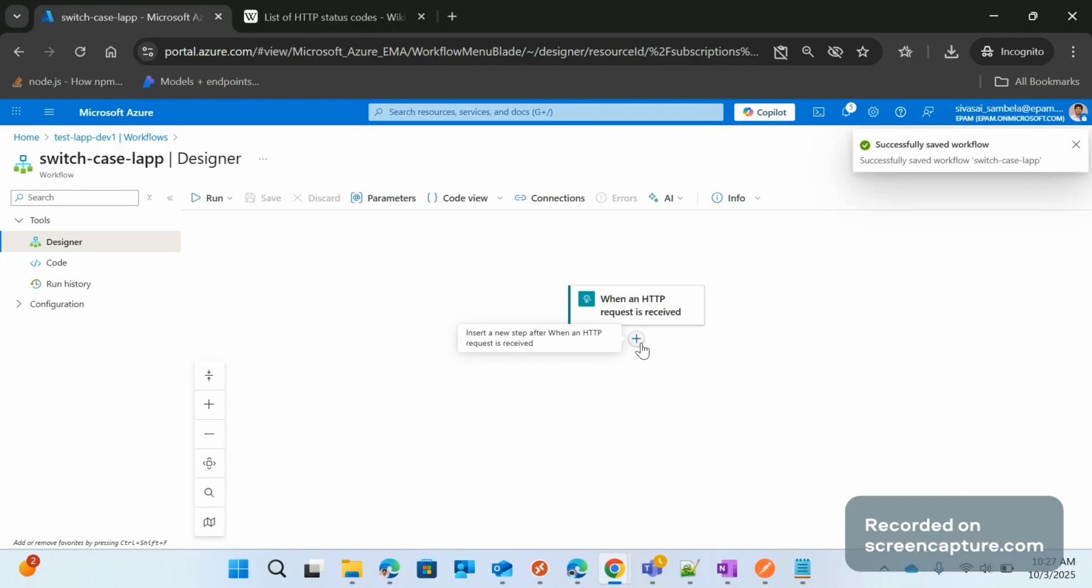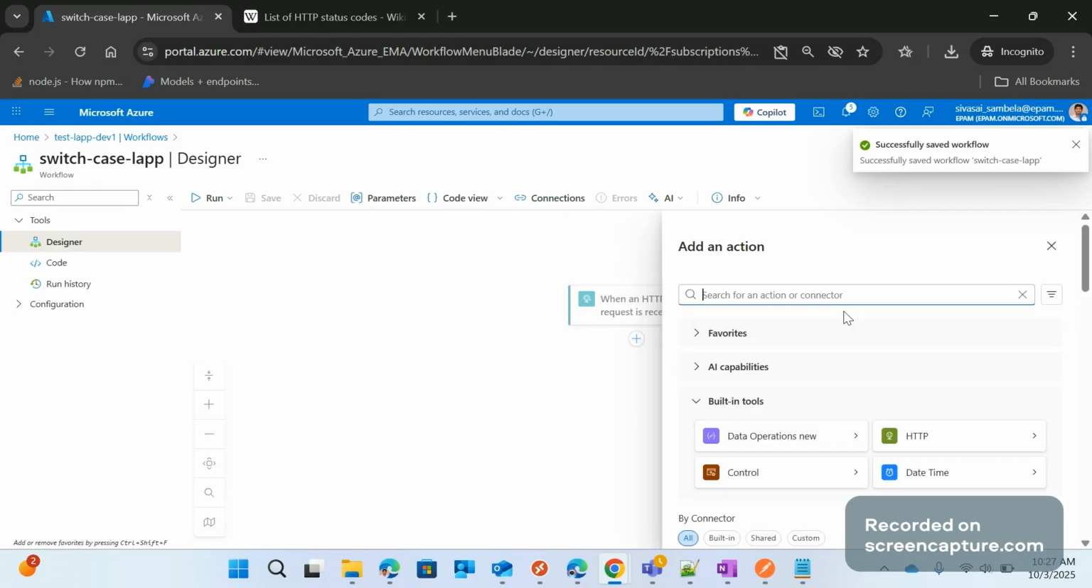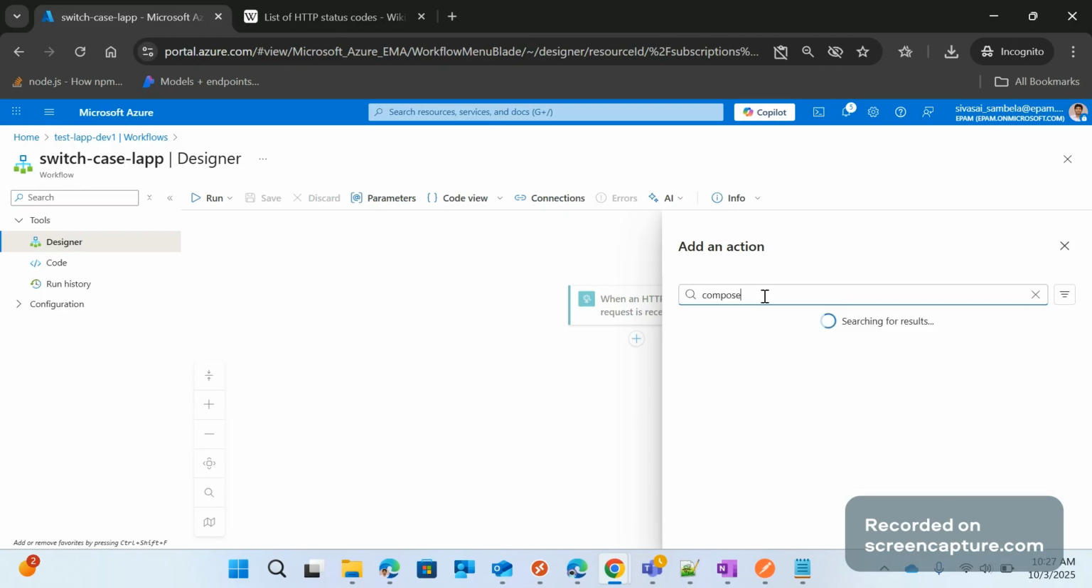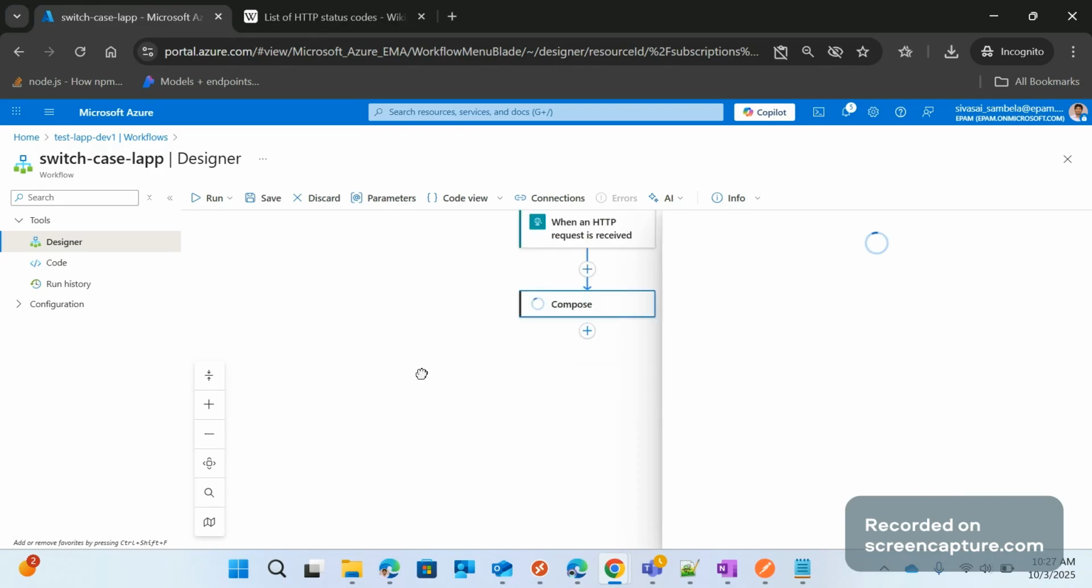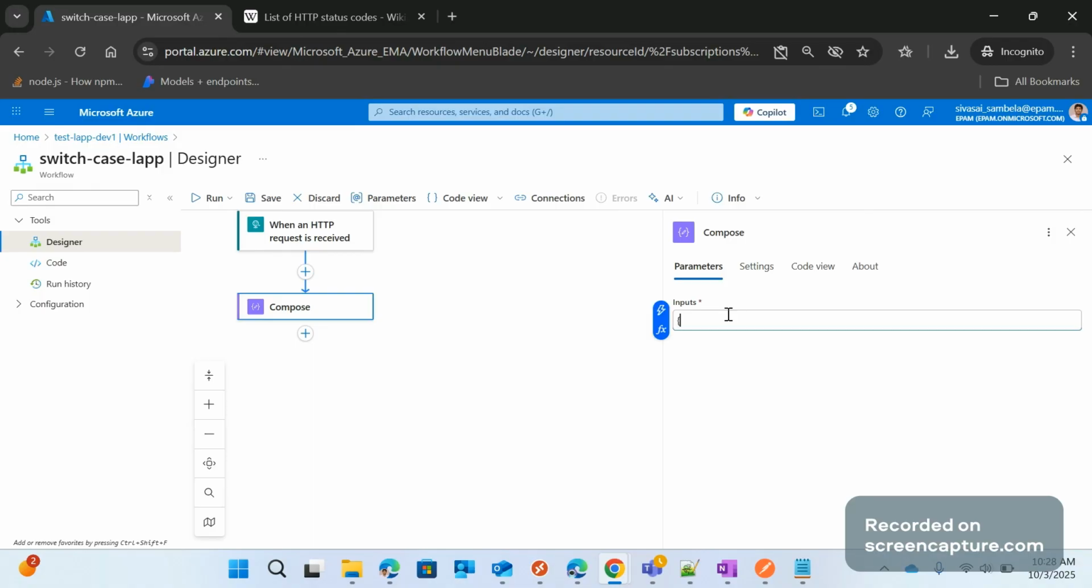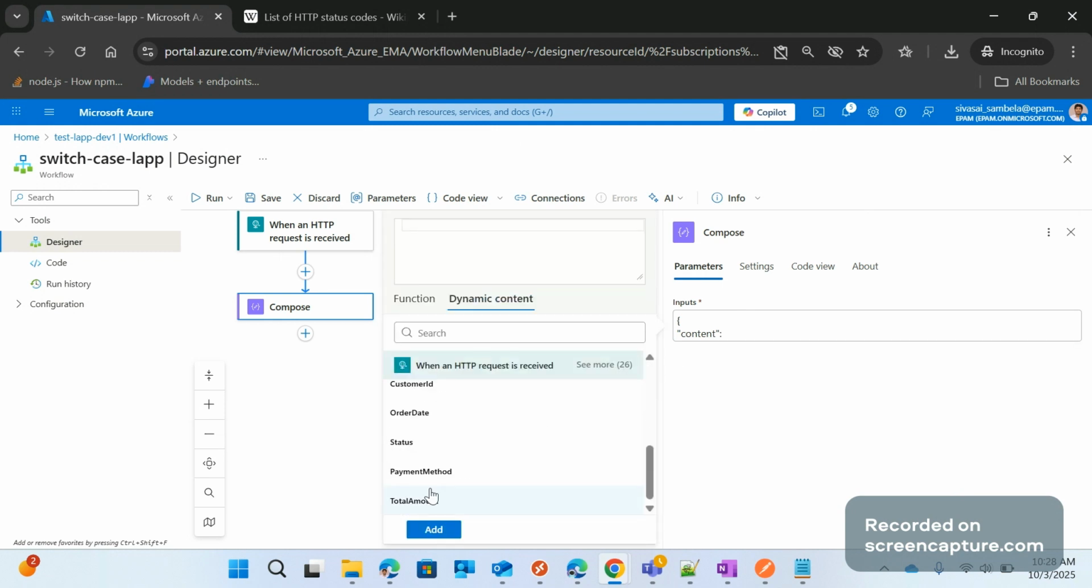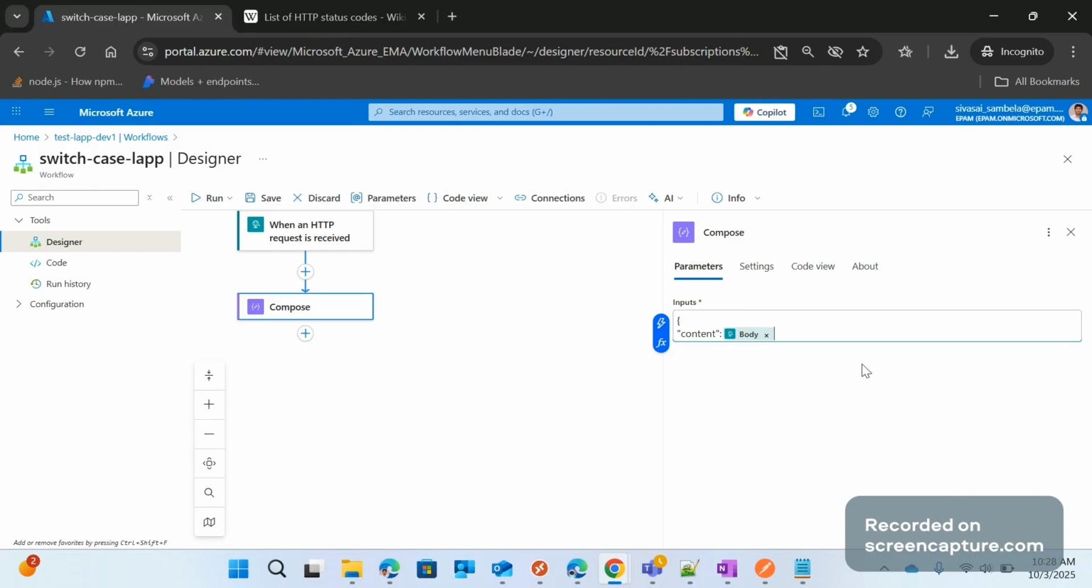For the next step, I'm going to select the compose activity. Inside compose, I'm going to give content. I want to retrieve only the content which is the body from the request. So I'm going to select the body thing, this one, and then I will close this parenthesis.